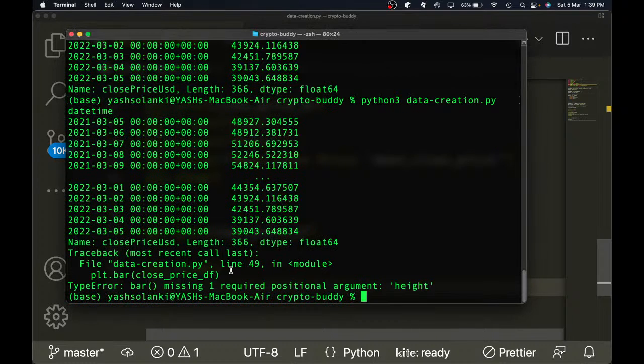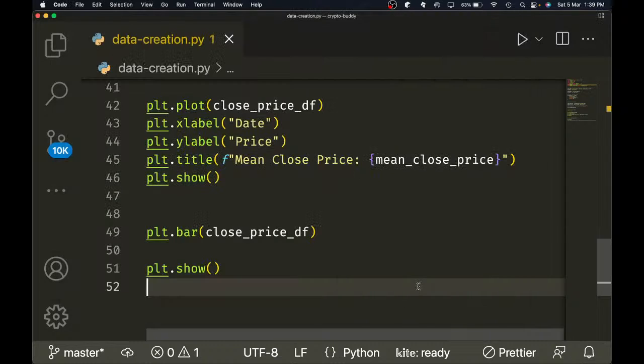All right, and yeah, height. All right, so I think we can't do bar. Let's do hist.